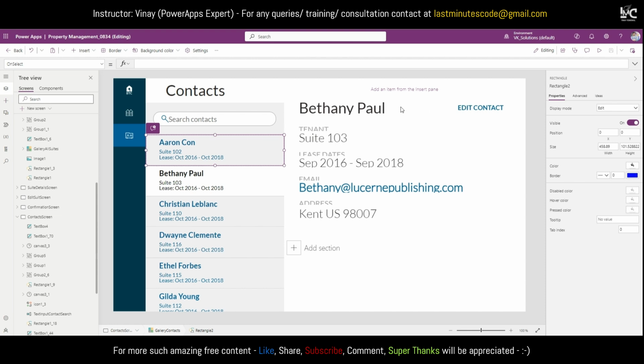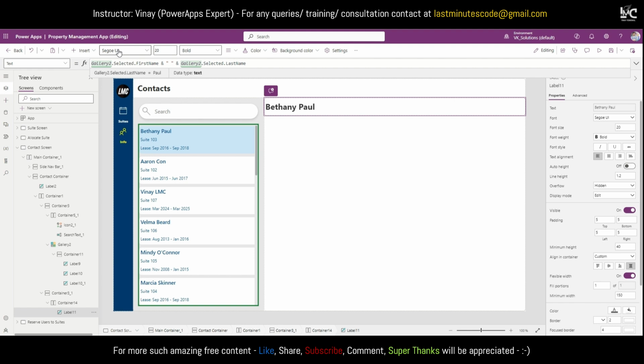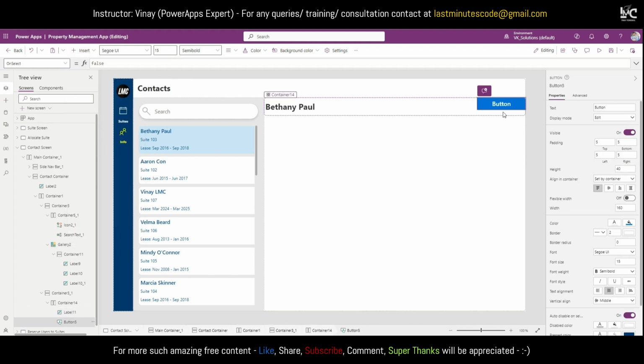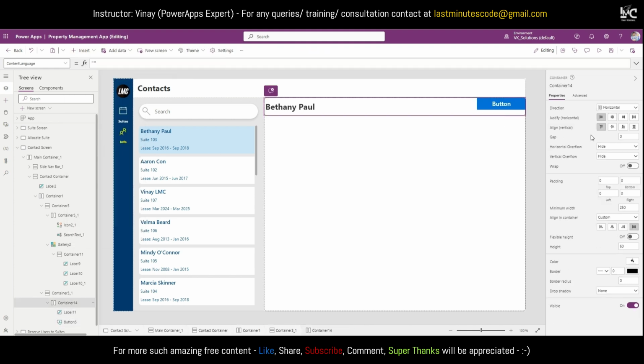Then we have this edit contact button. Okay, so for this again what I can do is let me use a button up here. So you can see this button is up here, but it is not at center. So just click on your container, vertically center line everything. And maybe from left and right, we can give some padding of, let's say, 20. So you can see now there is a gap.